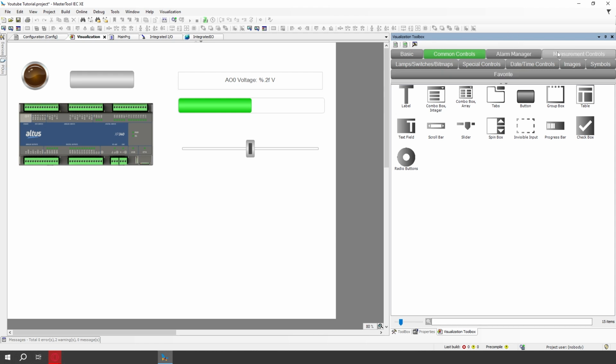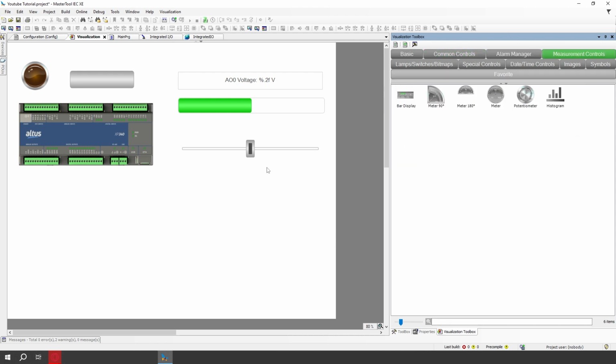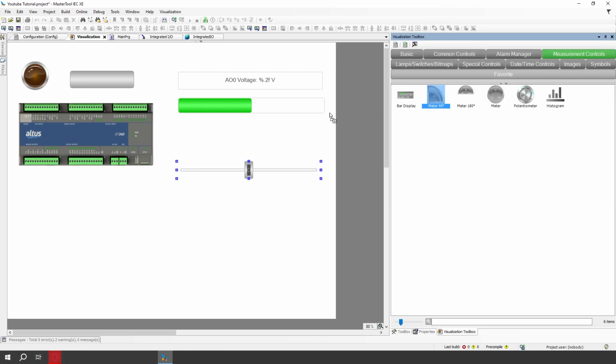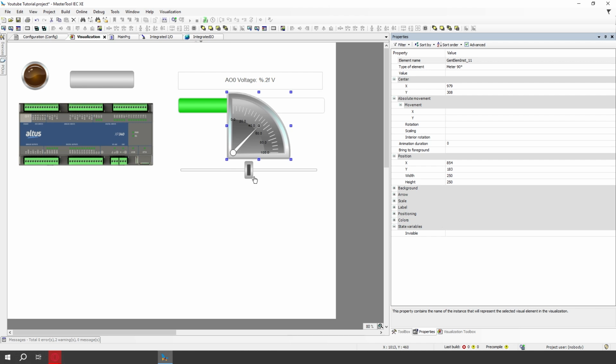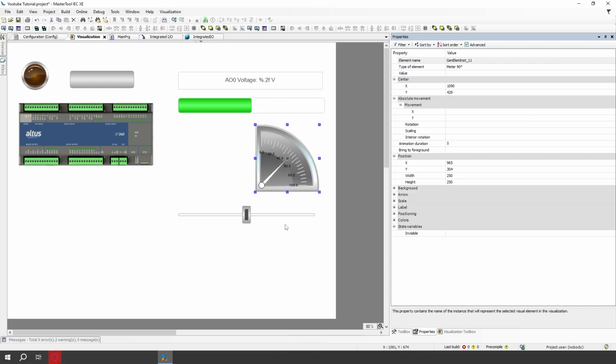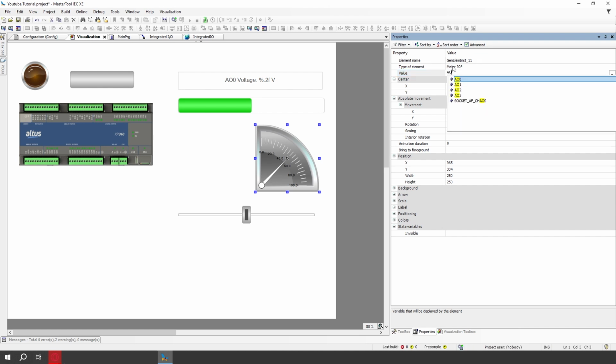I'm gonna change the tab to the measurement control tabs. Let's select meter 90 degrees. So in the value option for our meter 90 degrees, I'm gonna select A00 divided by 3000.0, so I can see the value from 0 to 10 volts.